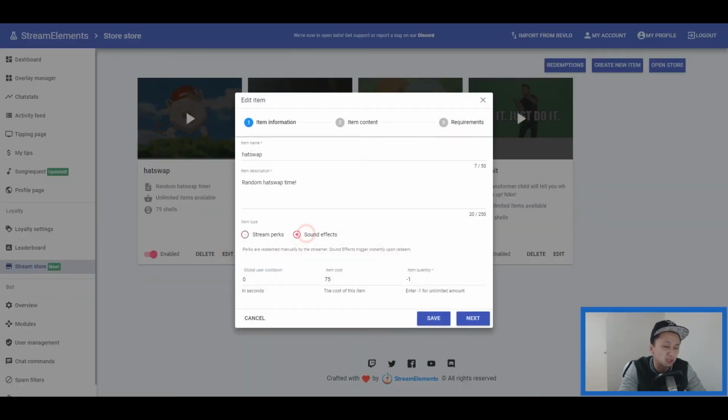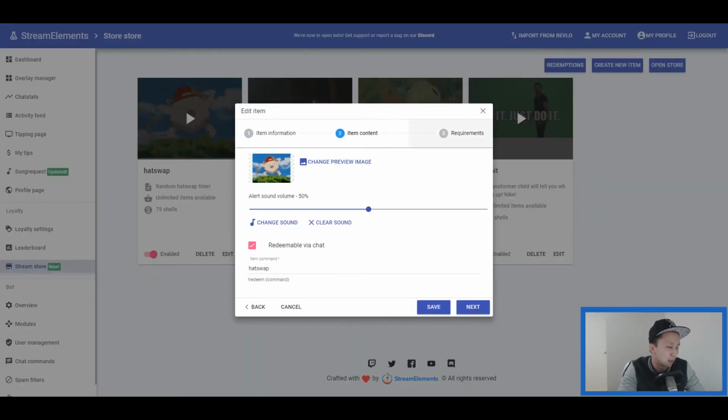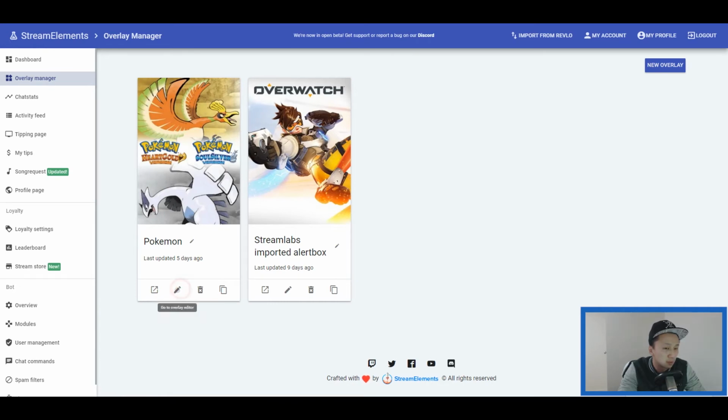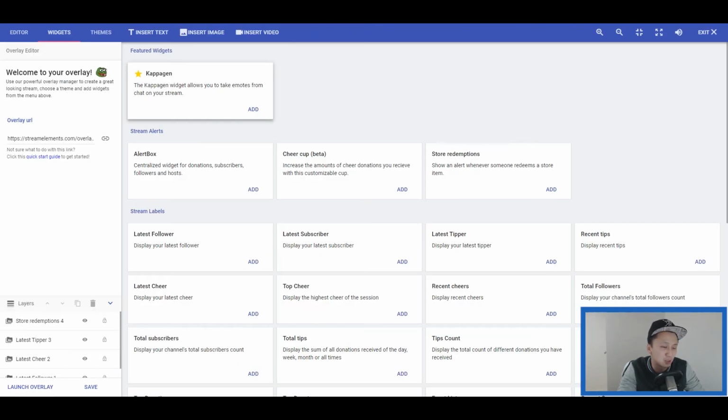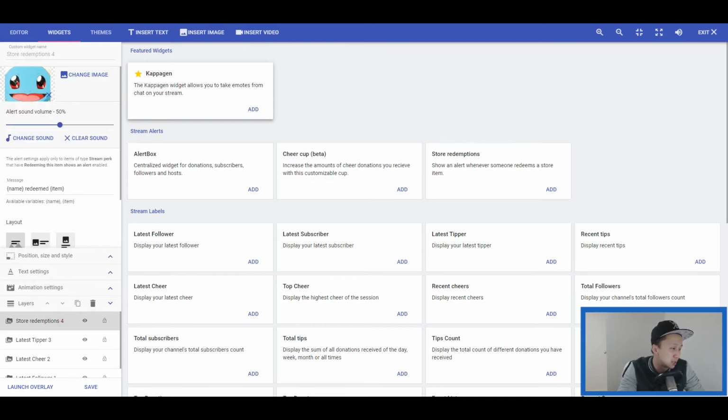If someone claims it, it's going to be a sound effect that pops on. If I go to my overlay editor, what pops up on the screen is a store redemption alert item. If you click on add, which I currently have here, you can actually change the image and the sound. But like I said before, the sound is the same for every single item you purchase in the store. That is the thing that I didn't quite like.